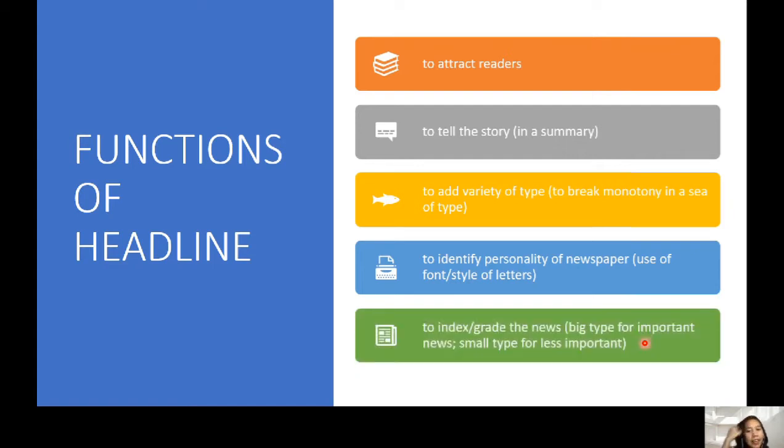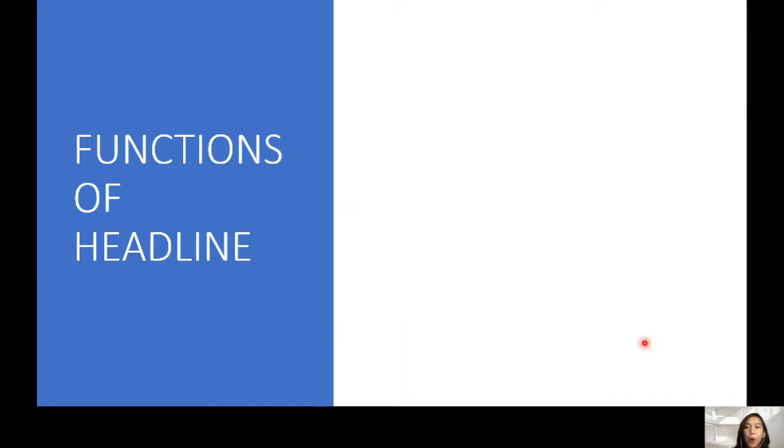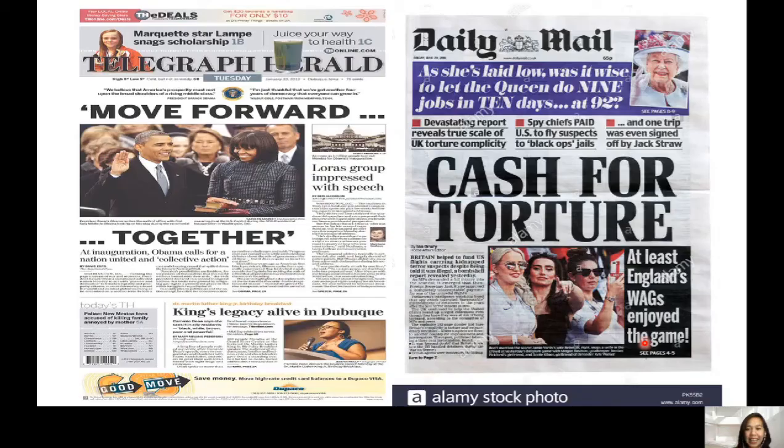And then, to index grade the news. When we talk about grading, is it 87, 89? No, that's not it. Okay. So when we talk about grading the news, we are looking at which headline should be in a big part and which headline should be in a small part.